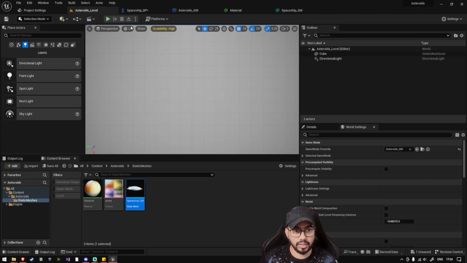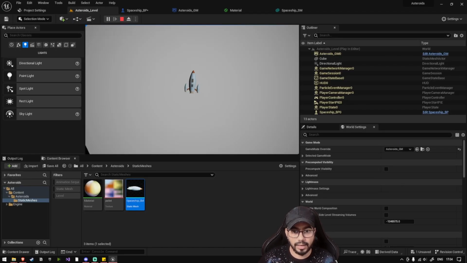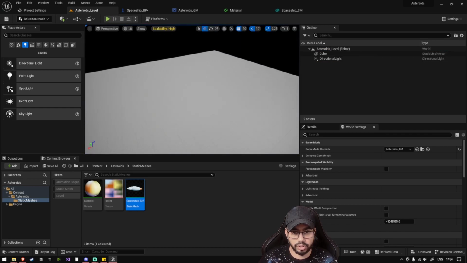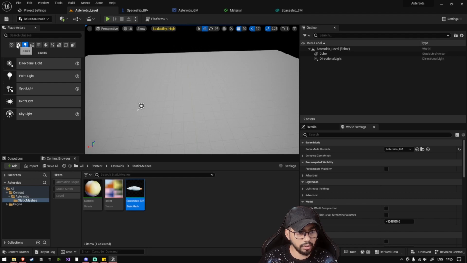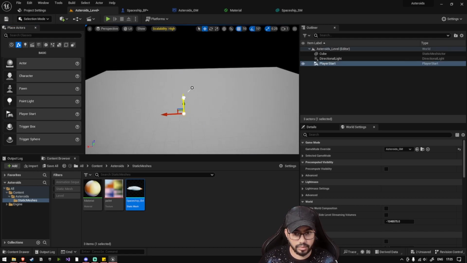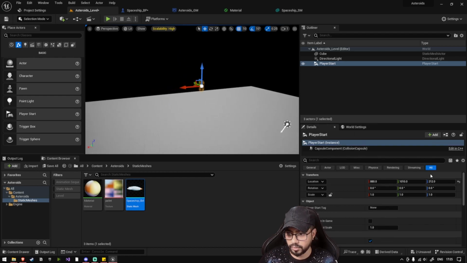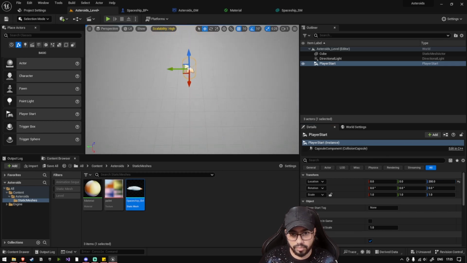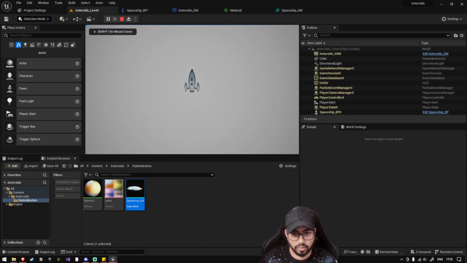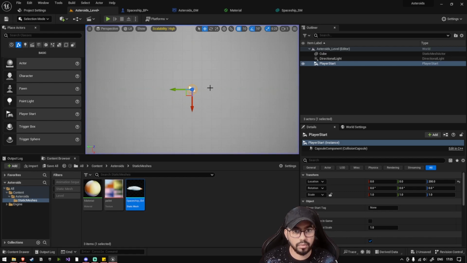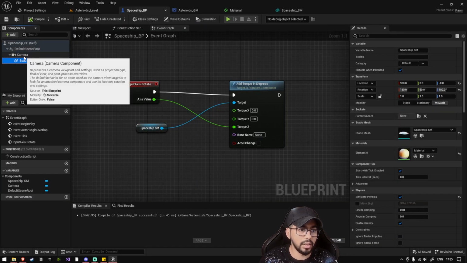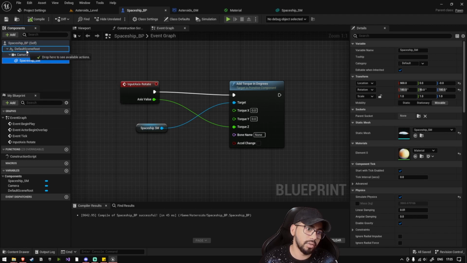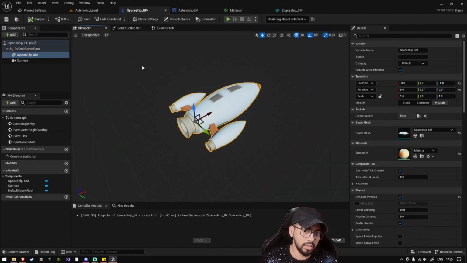I see that the spaceship is moving, but there is some random movement around the spaceship. I think that the position of the spaceship spawn is not defined. So let's go to our basic placing actors menu and drag and drop the player start here. Let's make the player start a bit up. See, so the spaceship will start from here now. Something is wrong with our spaceship. Yeah, I think the spaceship is anchored to the camera. Instead of that, let's anchor it to the default scene root.